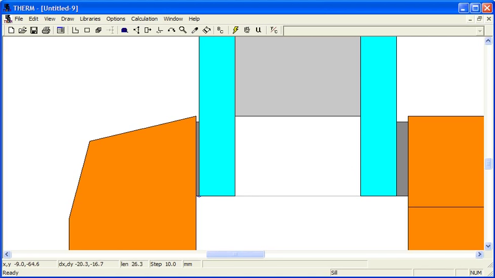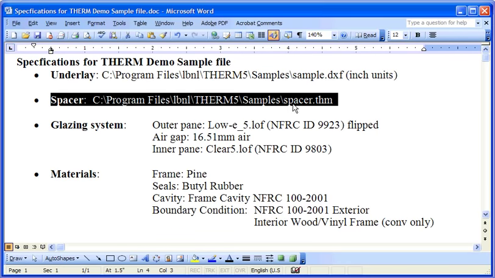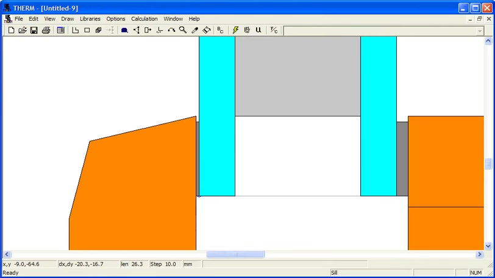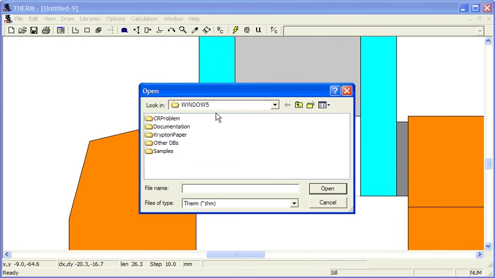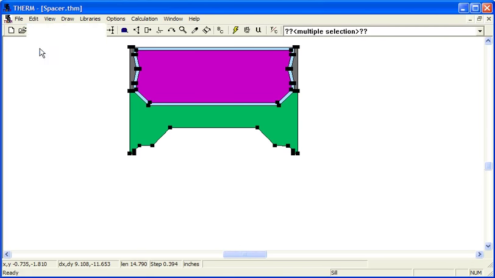Now we need to put a spacer in. And in our specification document we saw that the spacer is actually in a THERM file called spacer.therm. So what we do is we open up that file, and it's under THERM 5 samples. There's a spacer.therm. And what you see here in the spacer is that we have again that locator that we used earlier for the glazing system. In this case it's in the upper left corner. So what we're going to do is select all, and then copy it. Edit, copy. So now we've copied the spacer.